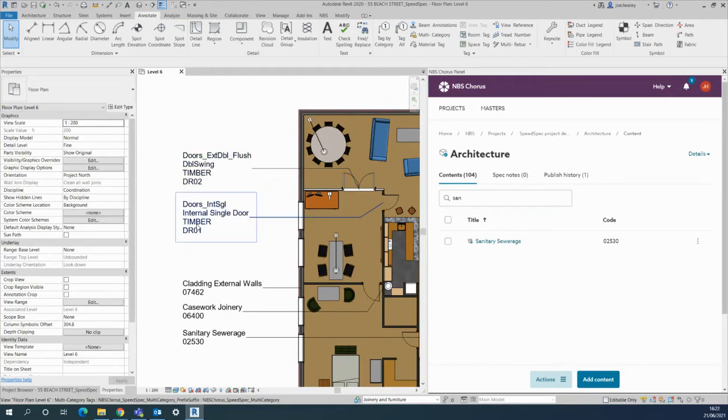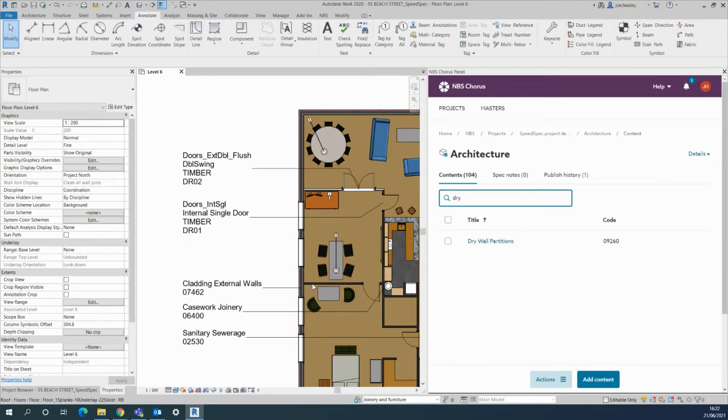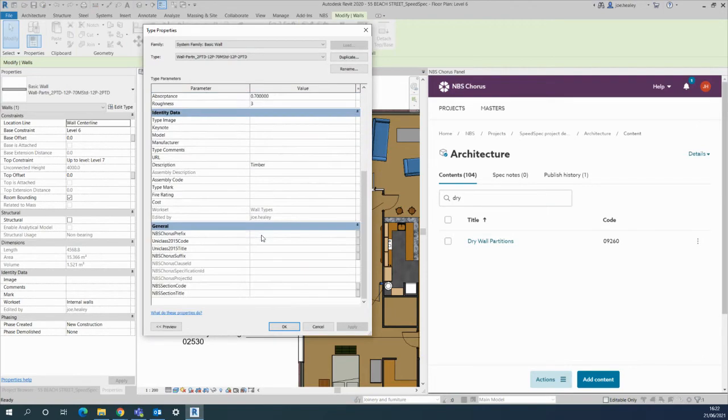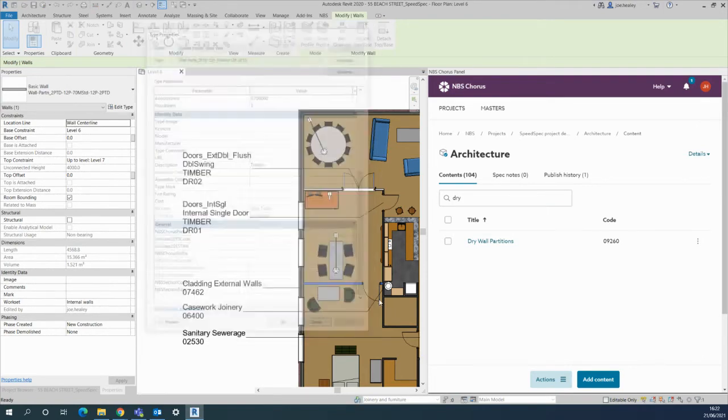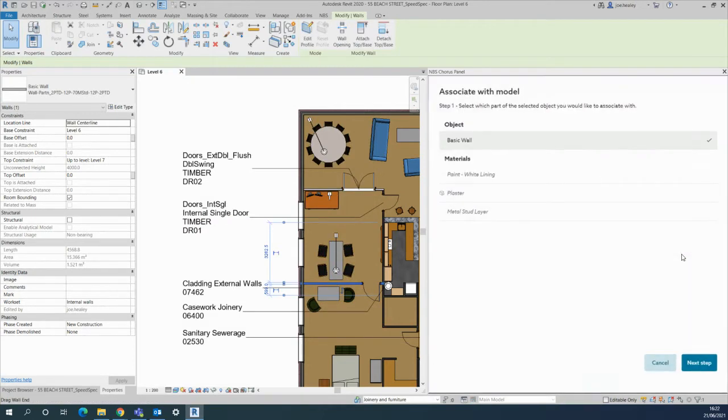For example, doors or walls, you probably want an independent way of identifying those types, and then perhaps the material properties or whatever else you want to show in terms of the parameters of those objects. What I can do with the interior wall, for example, is with the drywall partitions. So for this internal wall, it currently doesn't have any of the parameters down the bottom with the NBS Chorus parameters here. What I need to do, when I've just selected that object, is to use the three dots and say associate with model.